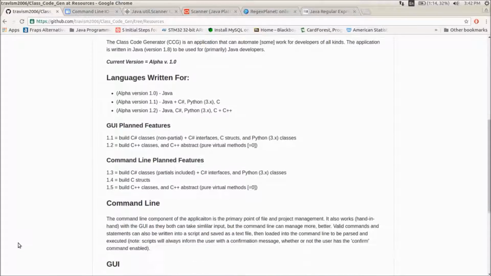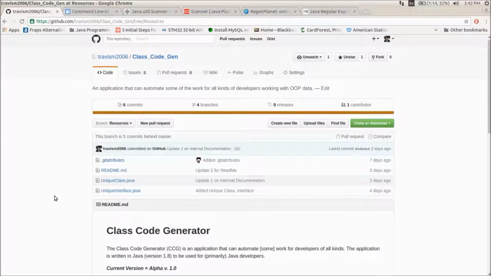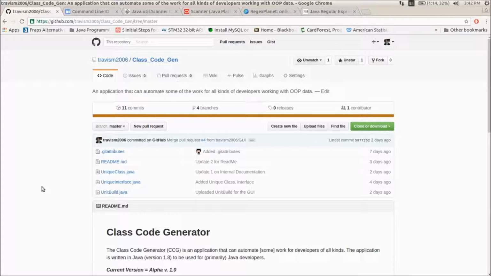It's not too big of a deal. I just made a mistake in terms of what's called a base branch, as you can see, branch here. So that's pretty much everything on the GitHub page.